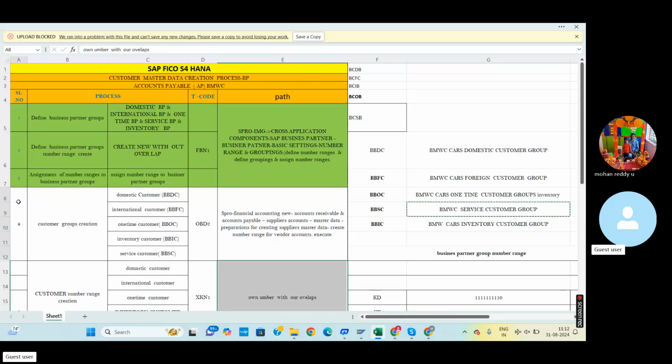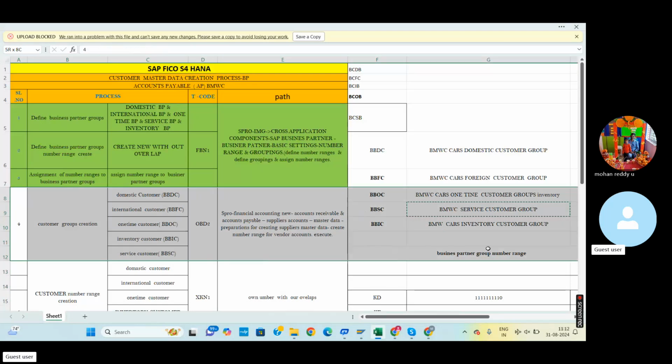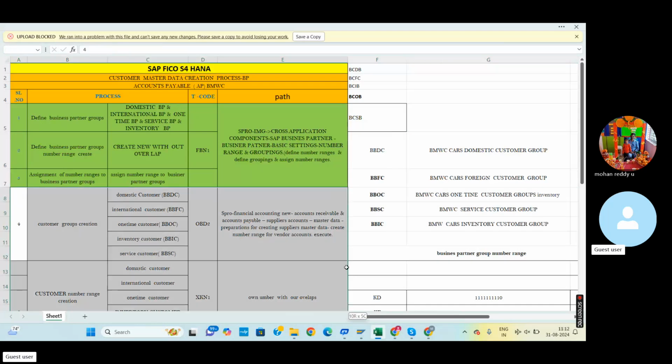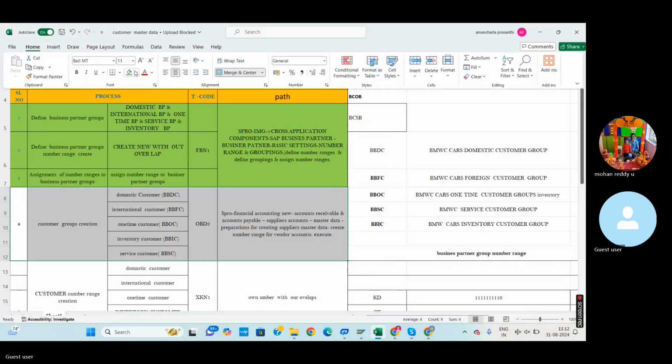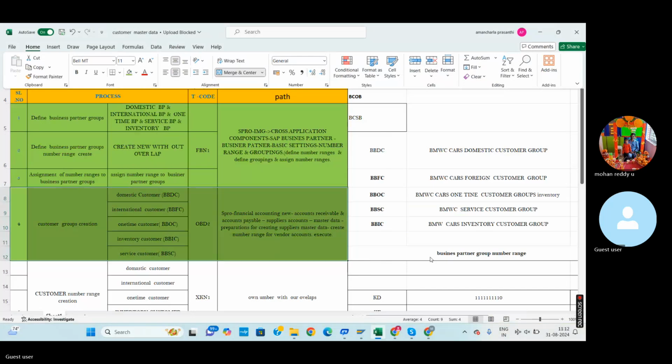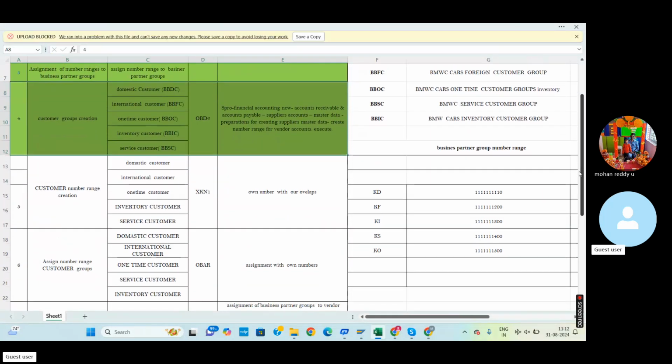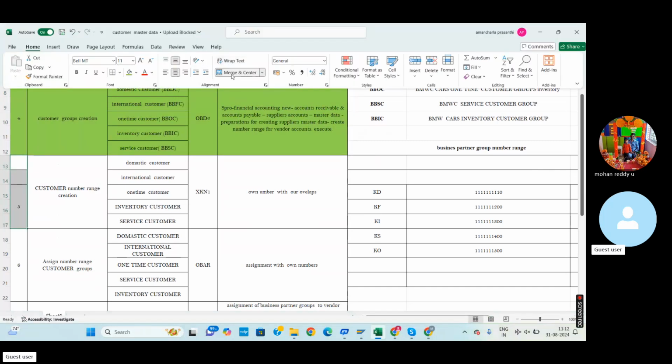So now we have created the 5 types of domestic customer groups. So I just make it color. And now we need to create number ranges. Actually, if you want to create new number ranges for customer groups also, there is an option, but at the time of customer creation, once a business partner is created, that business partner is converted to the customer group.